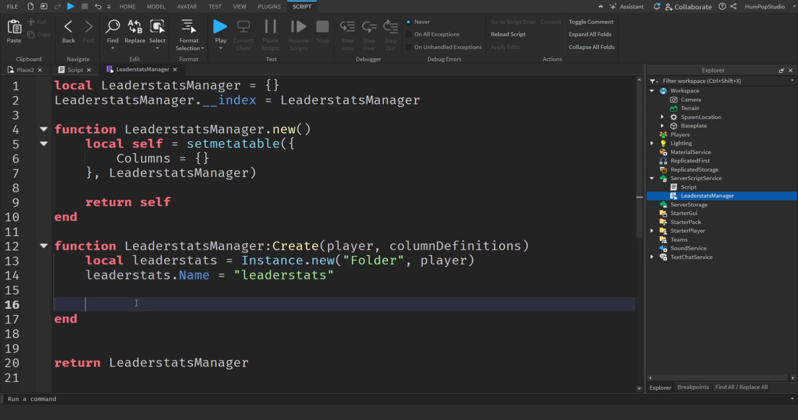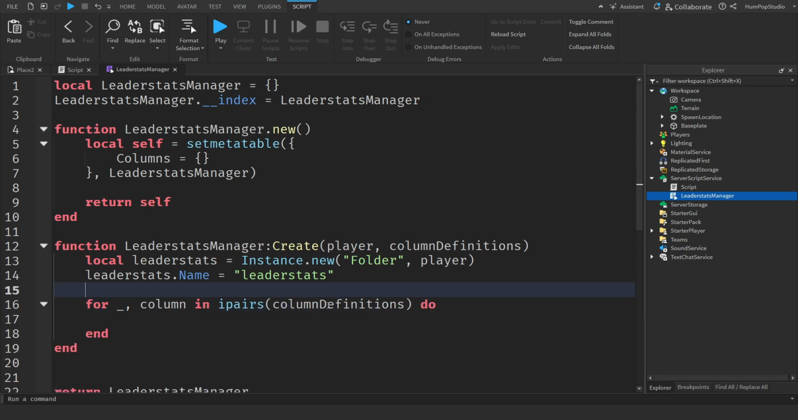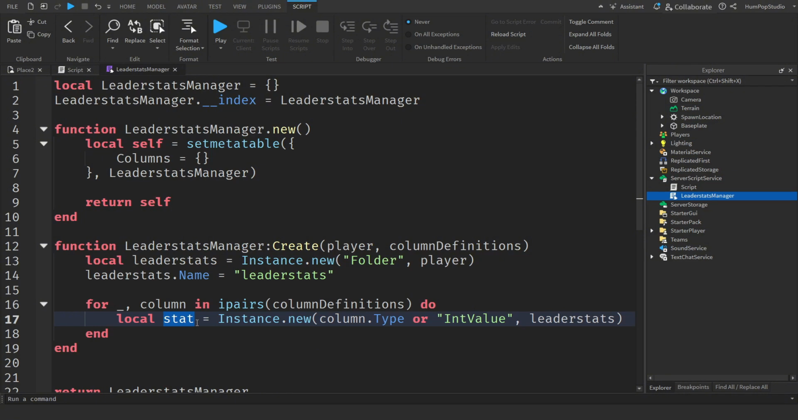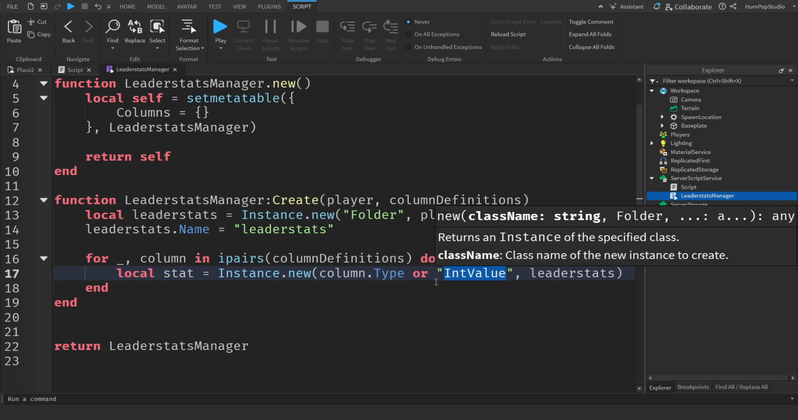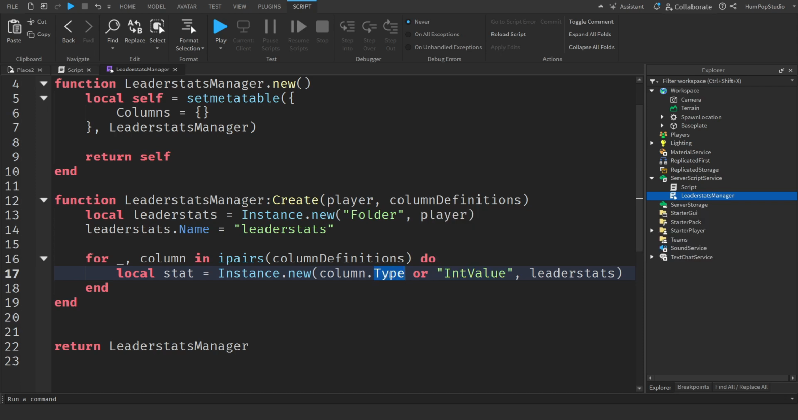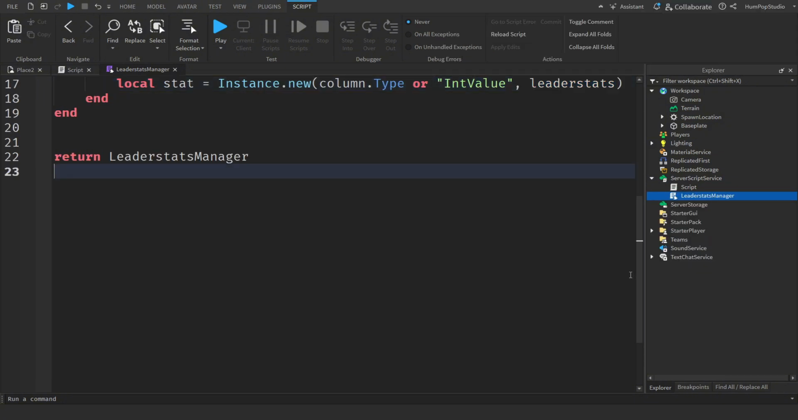And then I want to write a for loop, because what I'm going to do now is loop over each one of the column definitions that's been passed in and add a new column to our leaderstat table. So what we're going to say is calling this stat just to refer to statistic. I could probably have a better name, but we'll go with this. And our column is going to have a type. If they don't pass a type in, it's going to take a default value of an int value. It'll allow for the user to pass in the string if they want it. And then we're going to assign this to the parent of leaderstats.